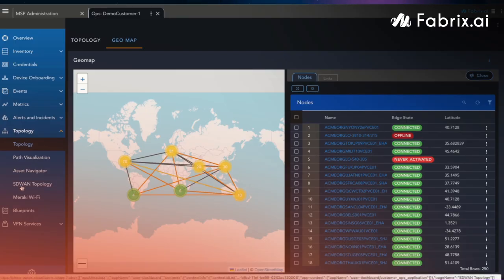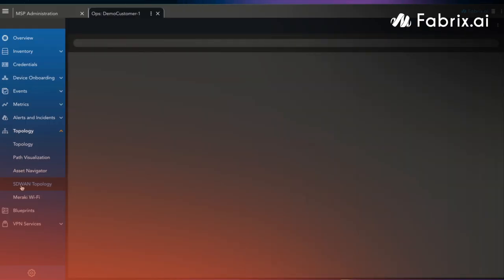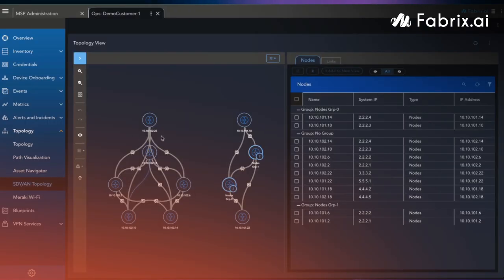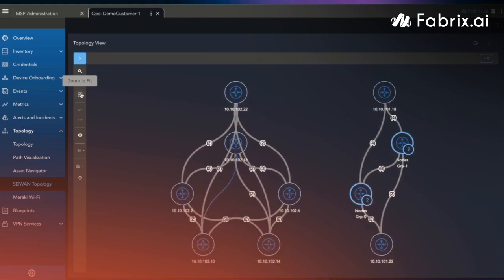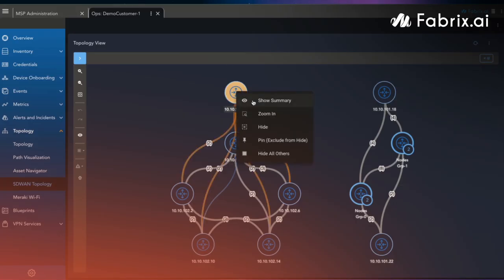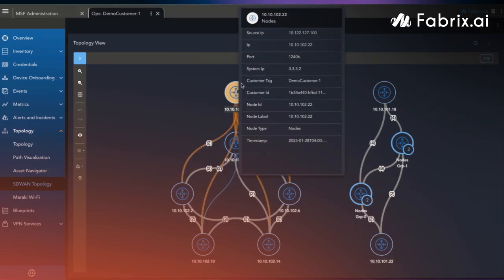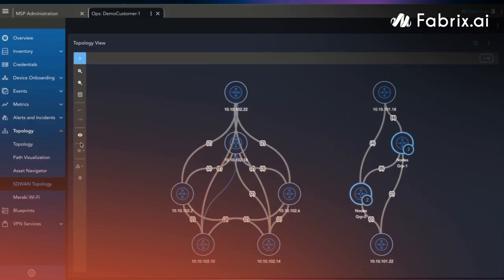Now let me go to the SD-WAN topology, and in here also we have the nodes that you can select, and let me do a few more operations here. You can zoom to fit. These are the different edges that we are seeing, and for every node we also have information about the particular node.